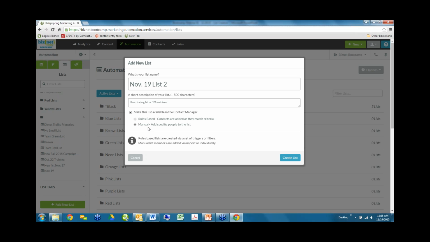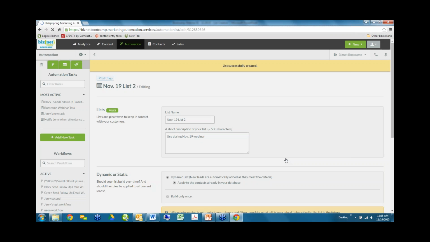Given the caution statement I just made, be selective about why you might be creating a manual list. If you have a very narrow specific need to specifically add people, and then you're never really going to worry about growing that list organically, use manual. Otherwise, my suggestion is use rule-based. So you fill out these basic fields, make your choices, and you click Create List.